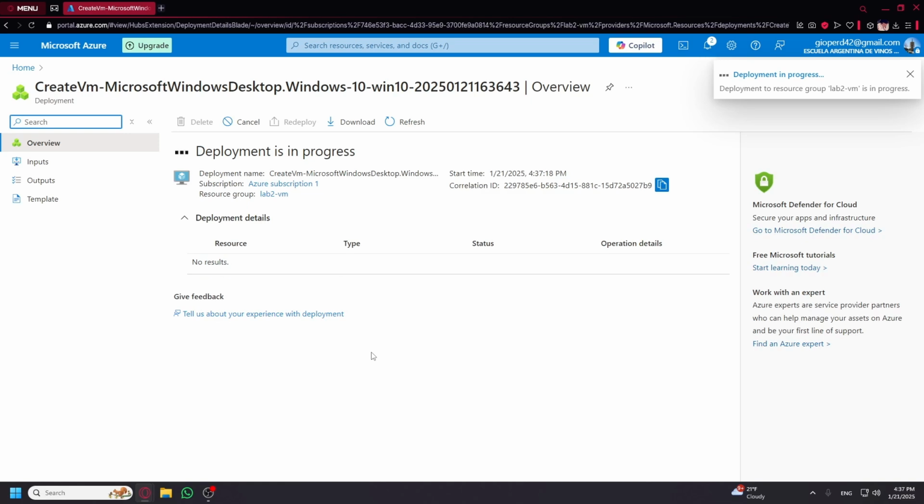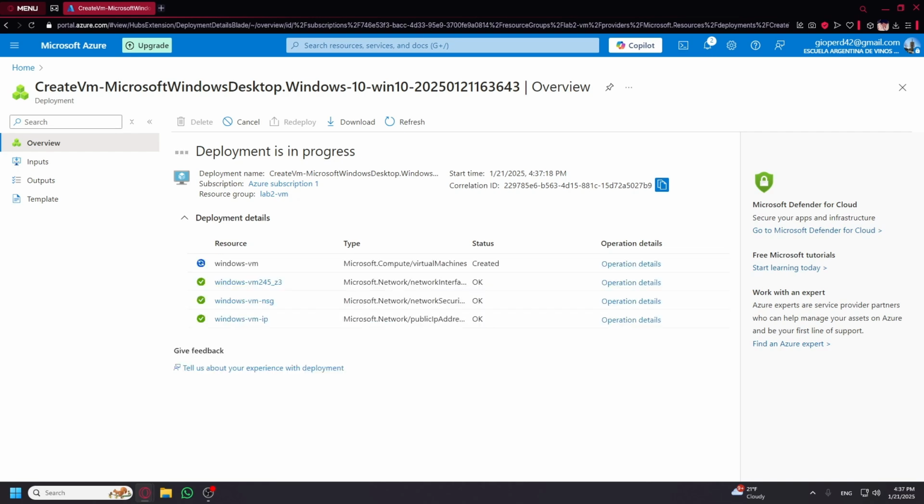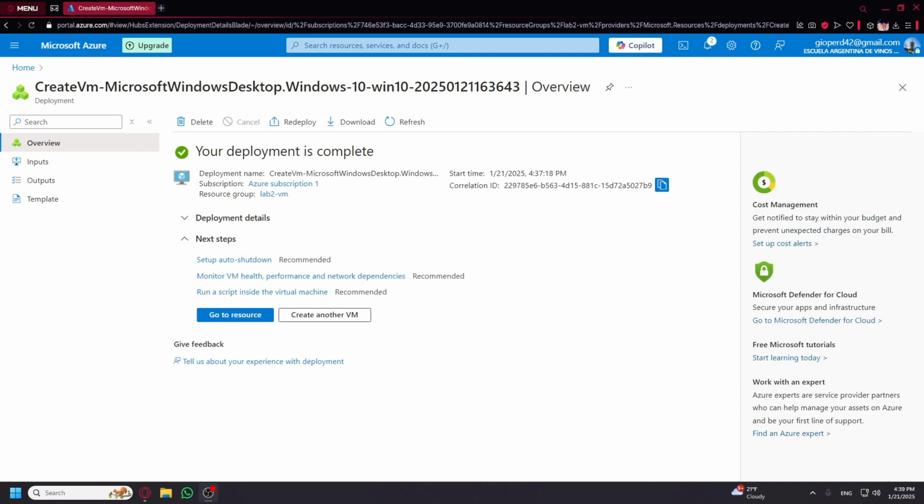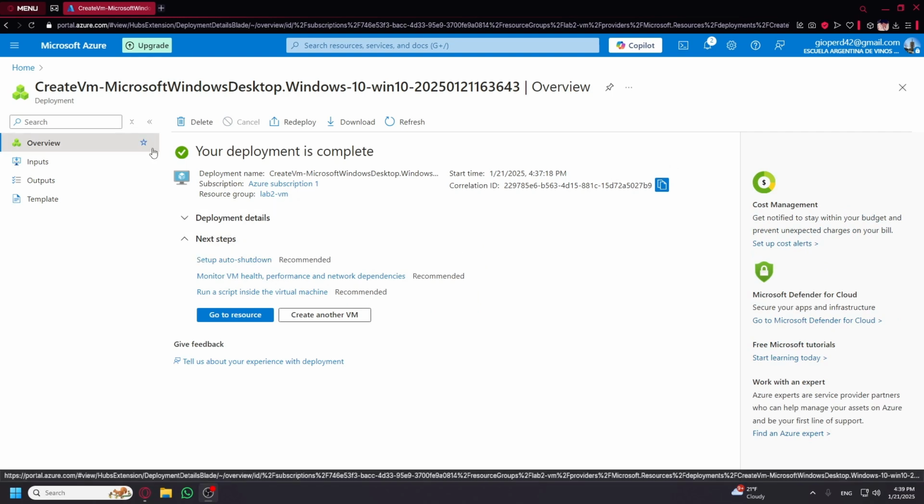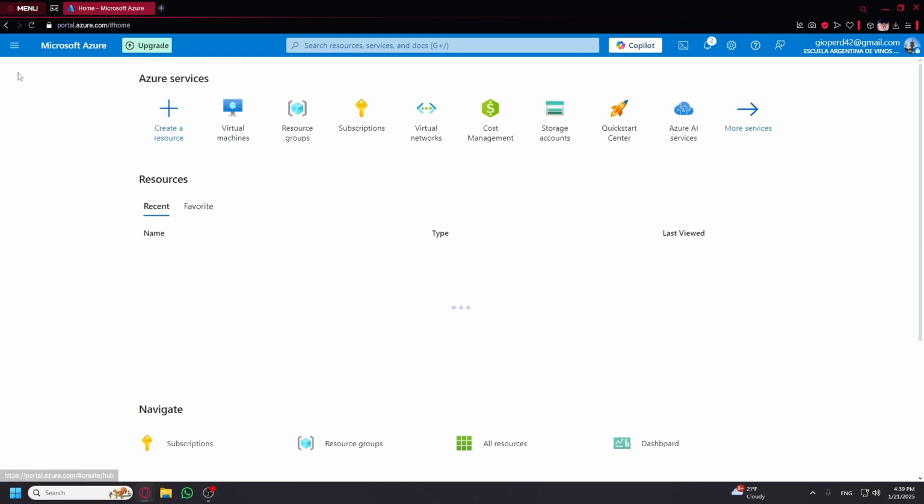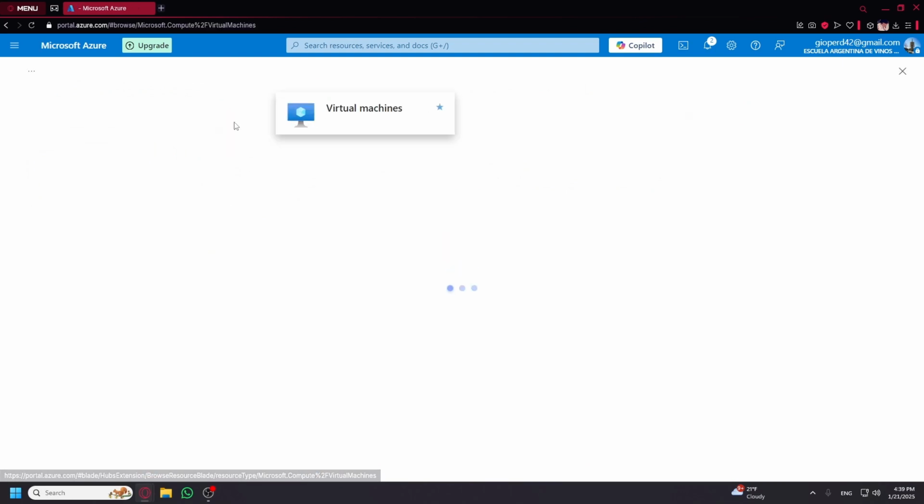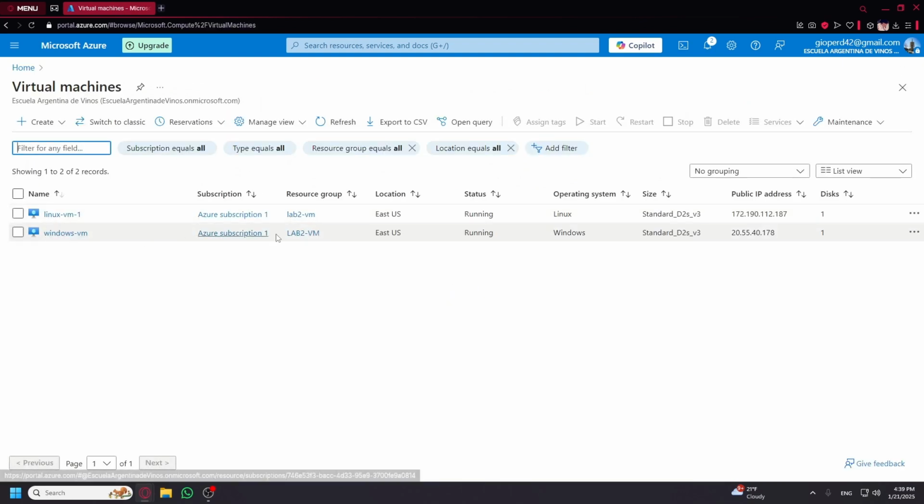All right, it should start deploying this one as well. This is going to be our Windows machine, the one that we're actually going to be working most of this project in. Okay, we're just letting it load as of right now. That took a little bit longer than expected. All right, so we got our 2 virtual machines.